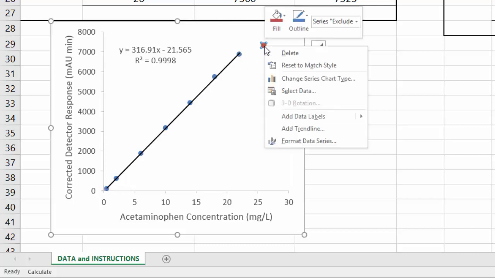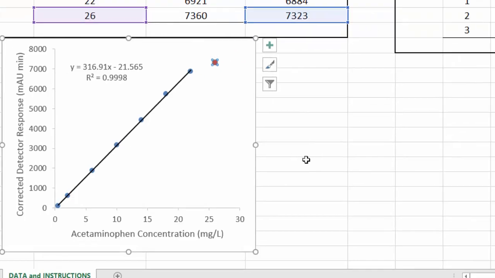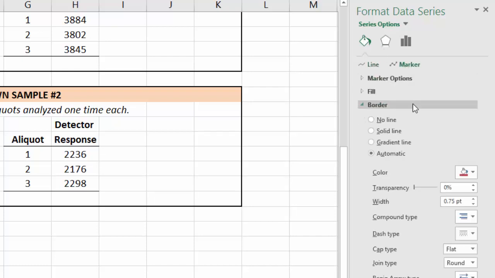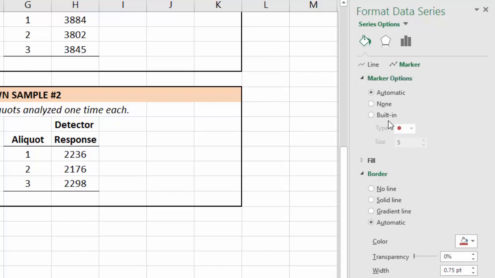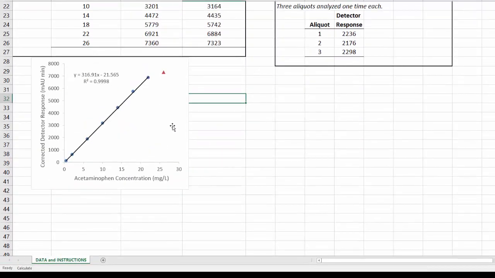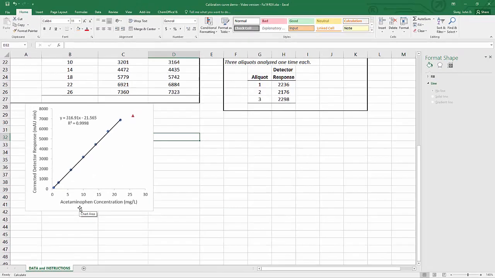In order to do that, I can right click on that data point and select Format Data Series. And then if I select on the bucket of paint that looks like it's spilling and then select Marker Options, I'll select Built-in, and I can pick a different shape, so I'm going to pick a triangle. And now I have a different shape and a different color for the two data series.